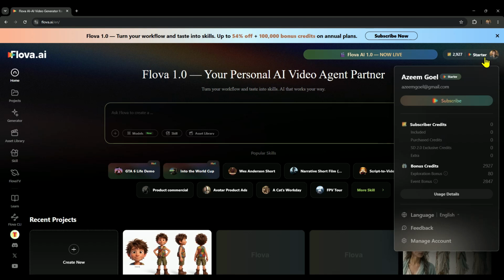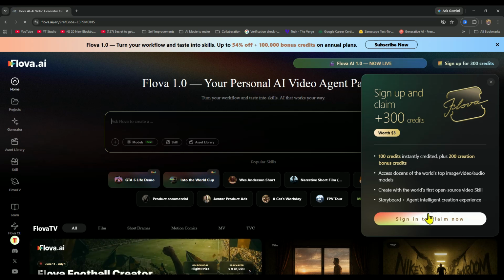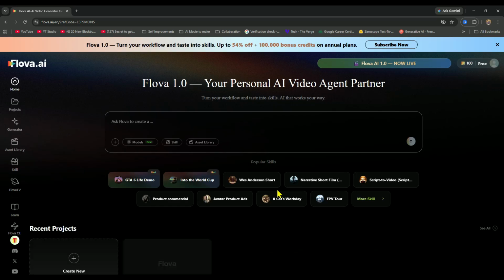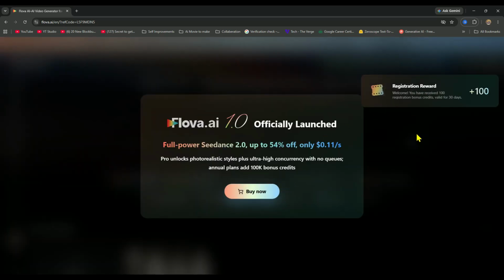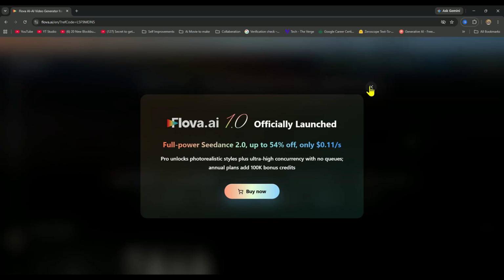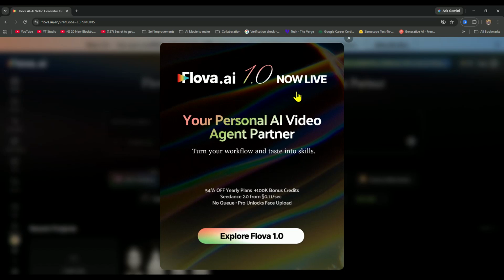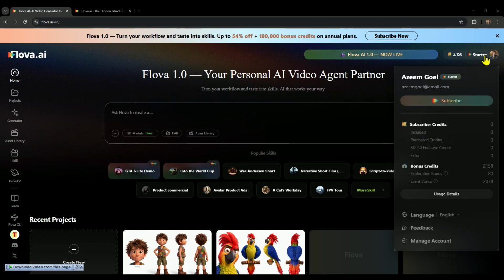After that, simply sign up using your Google account. As soon as you sign up, you instantly get 100 free credits. And if you explore Flova AI, meaning you try out the different features on the platform, you get an additional 200 credits as well. So it's not just signing up, exploring is worth it too.